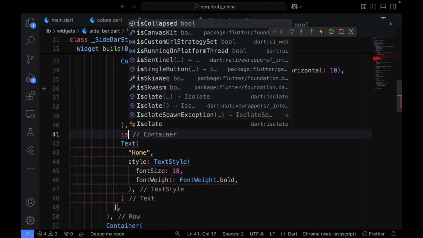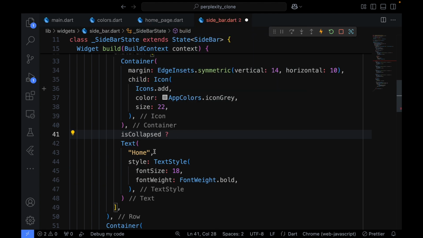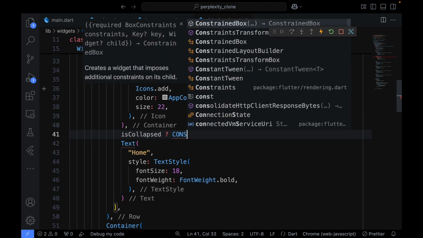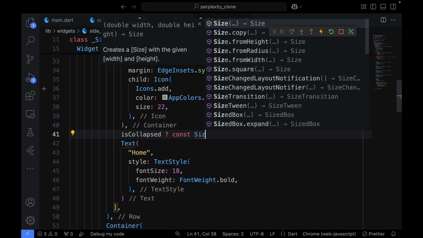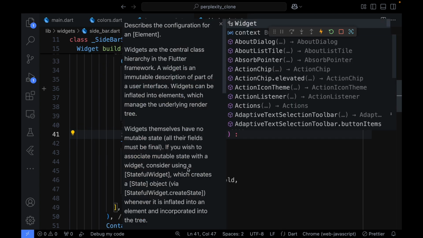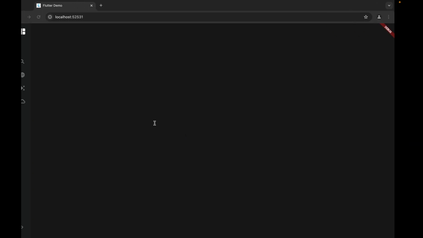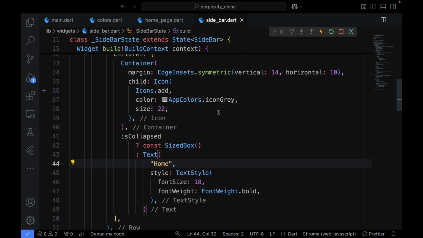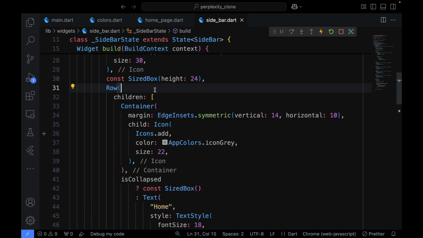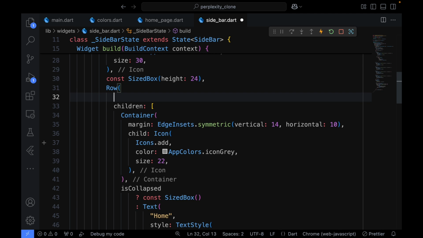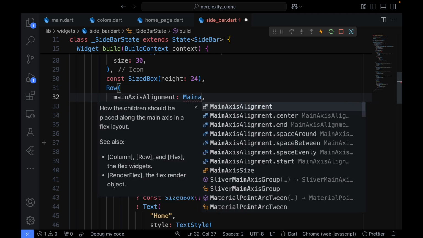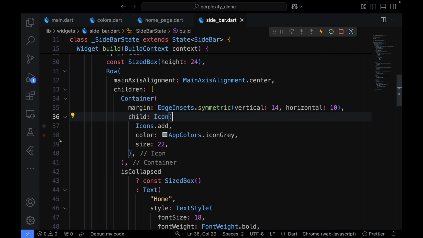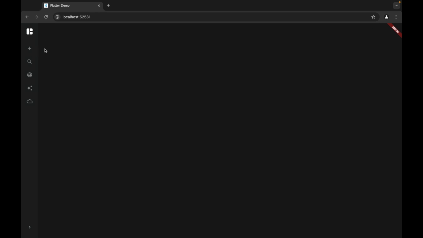So we can just have: if isCollapsed is true, then we are going to have a constant sized box widget. We are not going to display anything, just a sized box that isn't anything. Otherwise, we are going to display a home widget. And with this, the text disappears, but this icon is forever in the left-hand side. Now to fix it, there are multiple ways. I'm going to use the easiest route, and that is by specifying the main axis alignment to be MainAxisAlignment.center over here. Now if the website restarts and I come over here, the home text disappears.